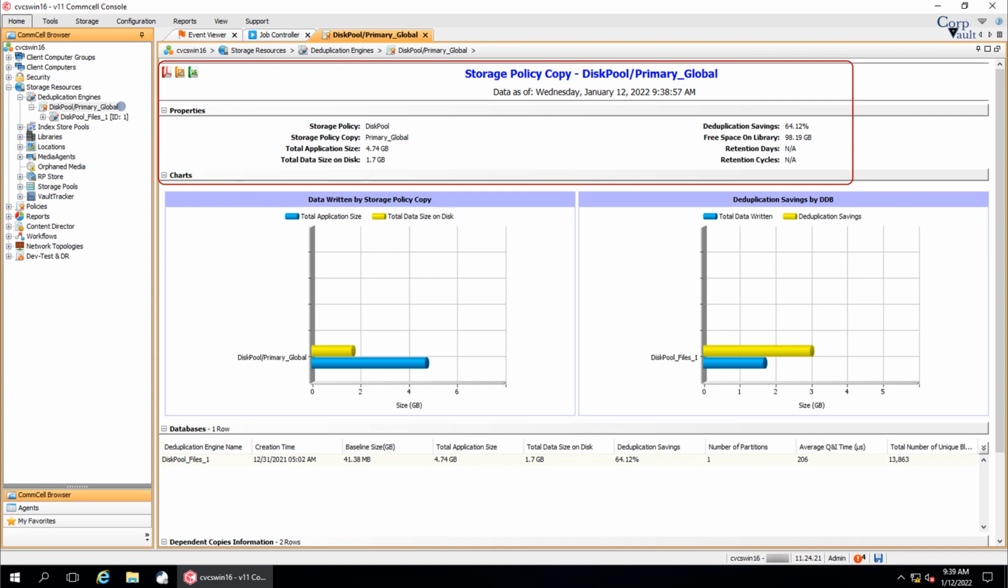The disk pool summary is useful to monitor the deduplication savings across multiple storage policy copies in the CommCell and the amount of data written on the disk after deduplication. You can also view the total application size, that is the front-end data, along with the retention days and cycles.